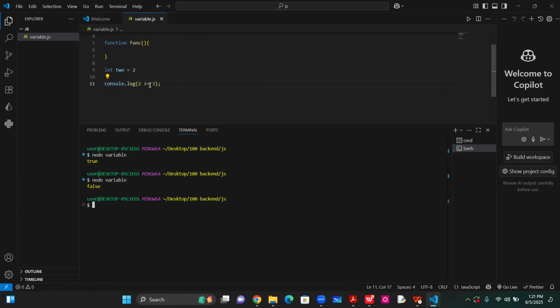But what if I say is 3 greater than or equal to 3? First of all, 3 greater than 3 is not true. But is 3 equal to 3? Yes. So one of them is true. So we'll get true here. All right. Be careful. Study this very, very well. 3 greater than 3? No. 3 equal to 3? Yes.